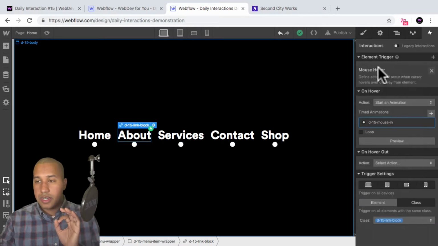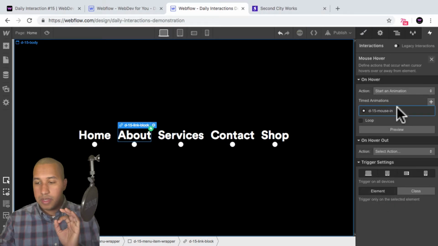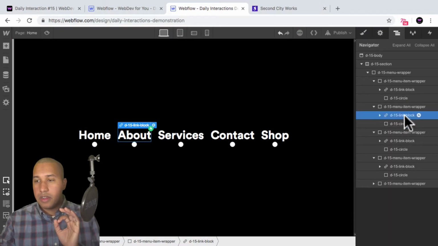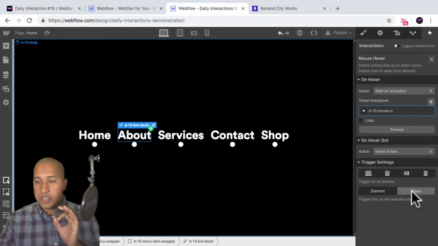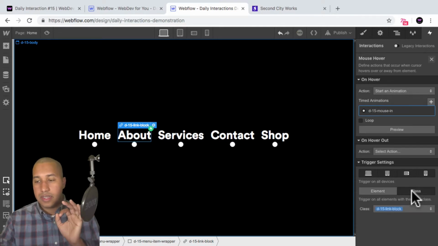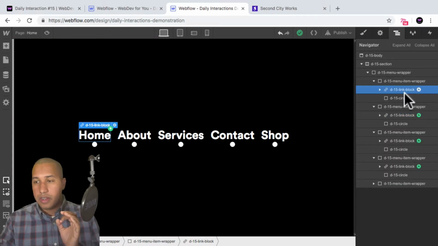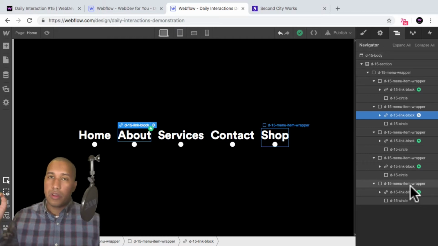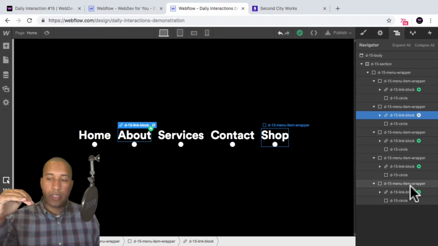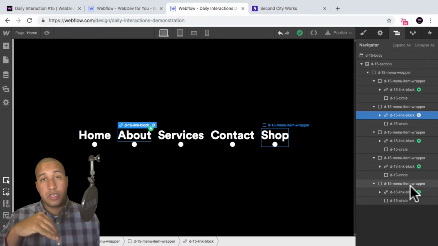If I were to just select element and I go into the navigator, only the one I selected has the interaction trigger. So we want to go into interactions and make sure for trigger settings it's set to class, so any element that has the D-15 link block becomes an interaction trigger. All right, so all of them become an interaction trigger, and we're going to affect the circle inside, or the circle, which is a sibling of the interaction trigger.